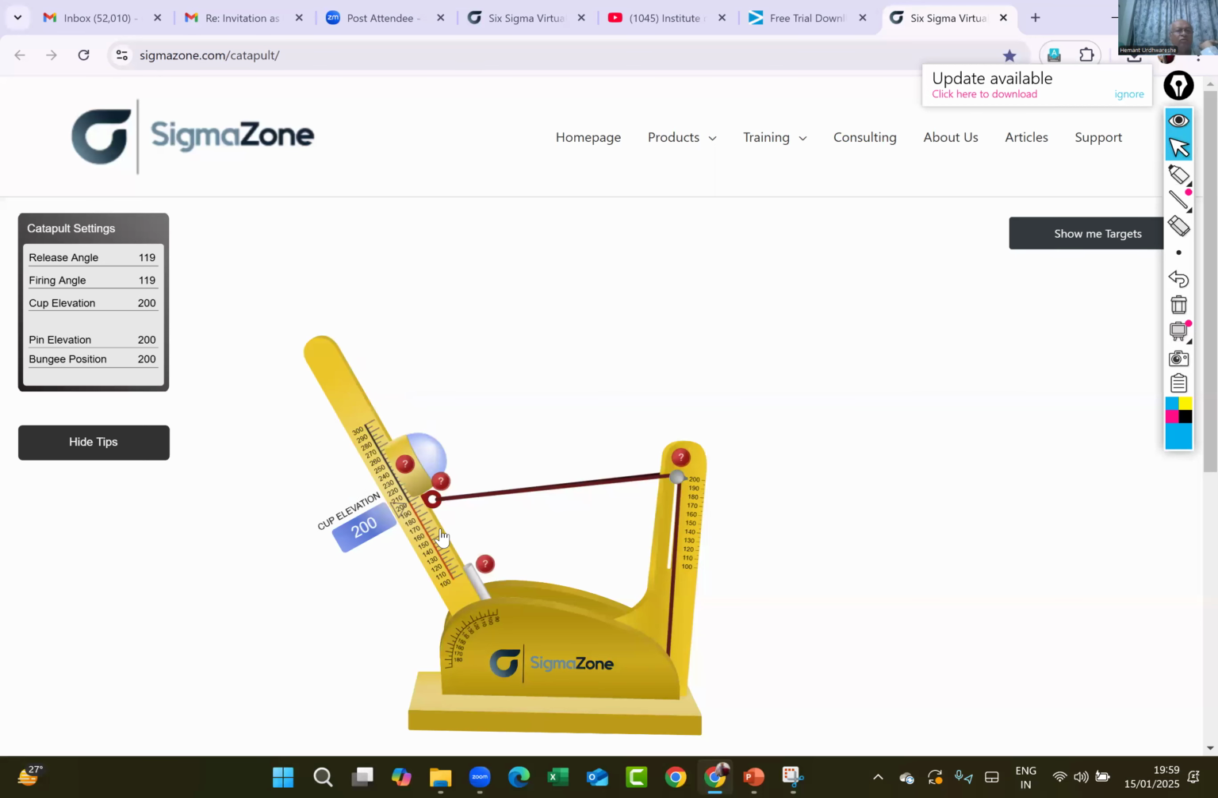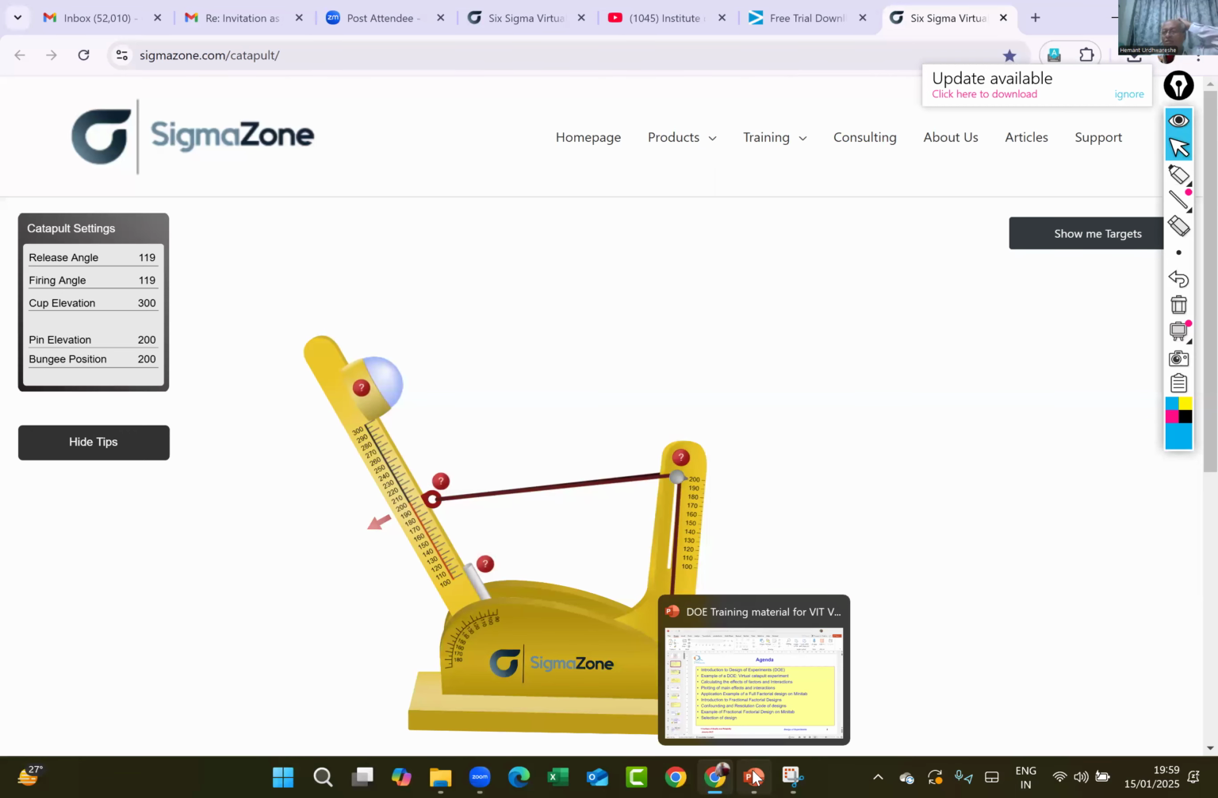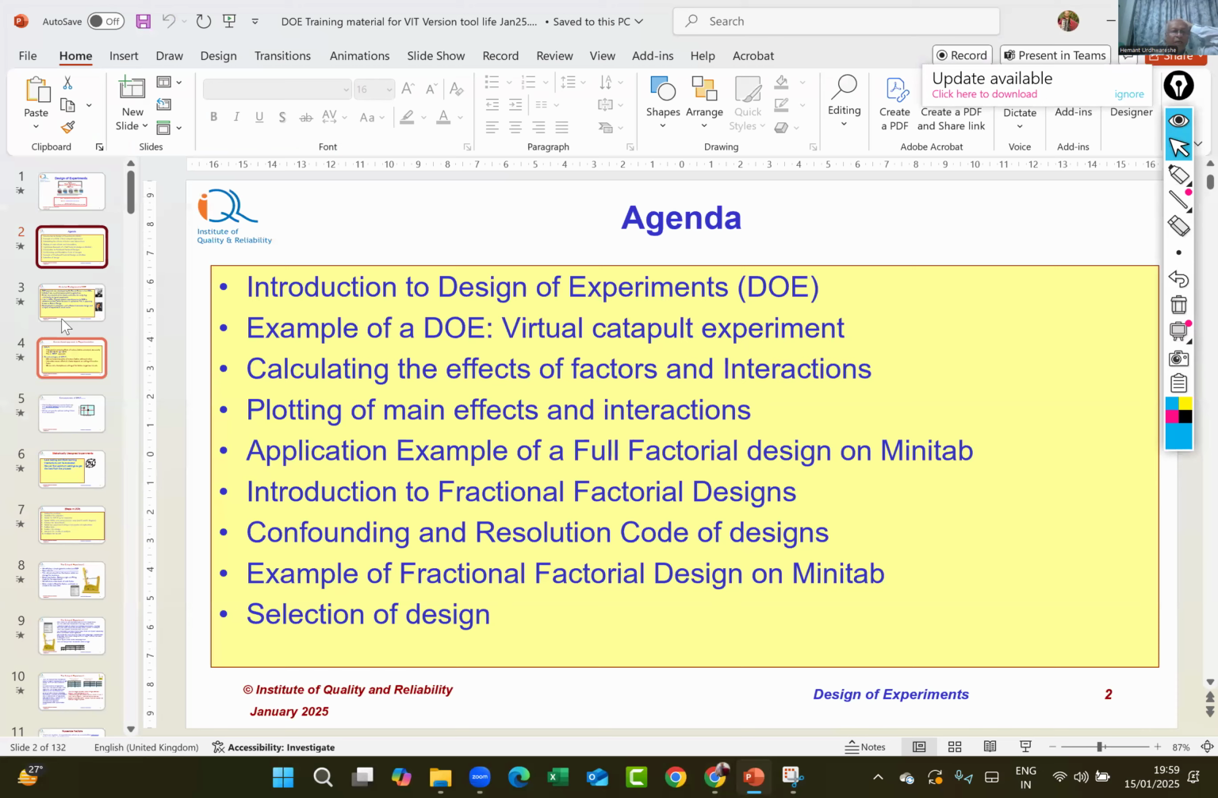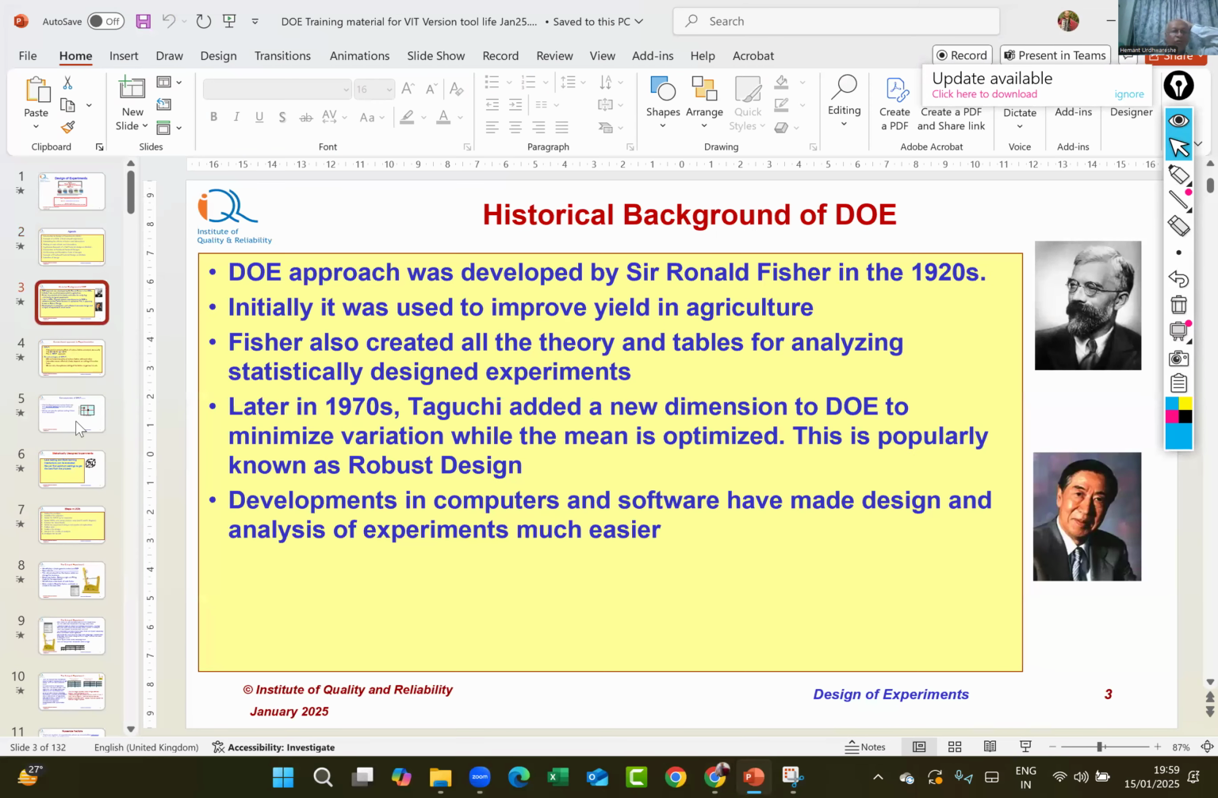Cup elevation we will keep at the highest. Right now you can vary between 200, 300. We'll keep it at 300. Pin elevation we will keep at the highest, 200, and bungee position also we will keep at 200. So all the three factors we are keeping at the maximum levels. And now I go back to the material, and now let us see how we can use this.